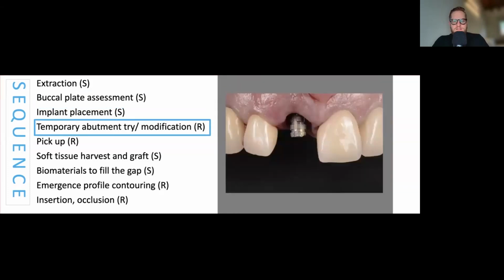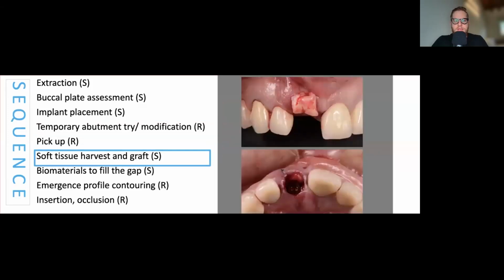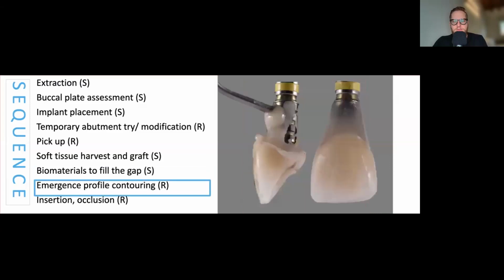Once that is inserted, if we're happy with the torque, the initial torque or the insertion torque, we're going to go ahead and modify and try in the temporary abutment. We go through the pickup procedure. Then we use the soft tissue harvesting technique from the palate or the tuberosity, and we graft that buccal area. It's very important to make sure that you position that in the exact area that you need it. Then we use biomaterials to fill the gap.